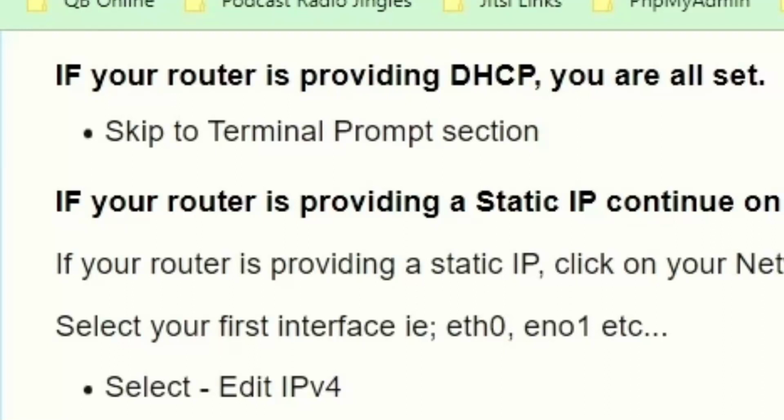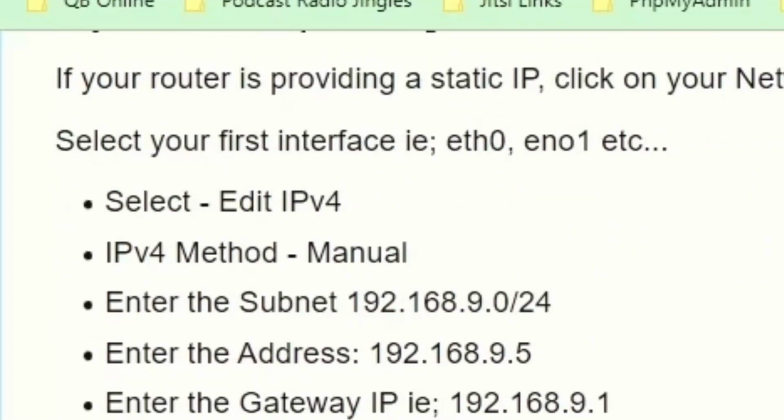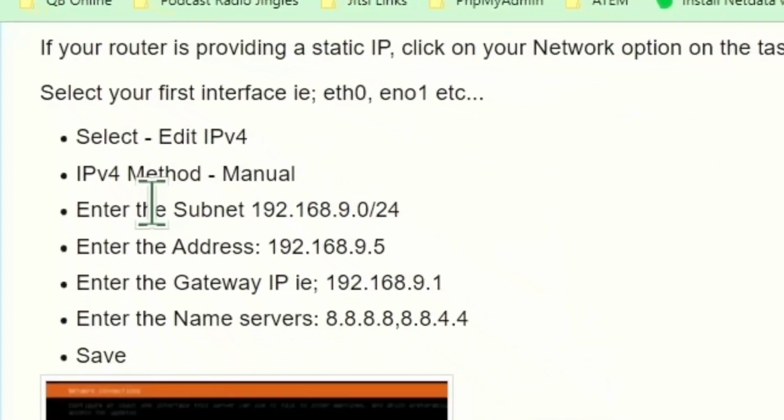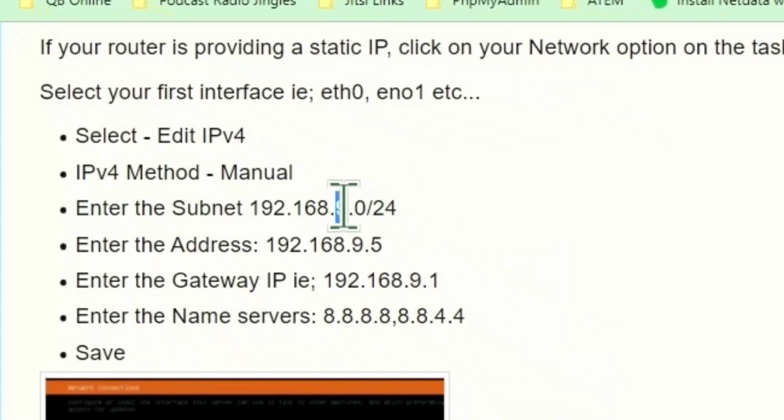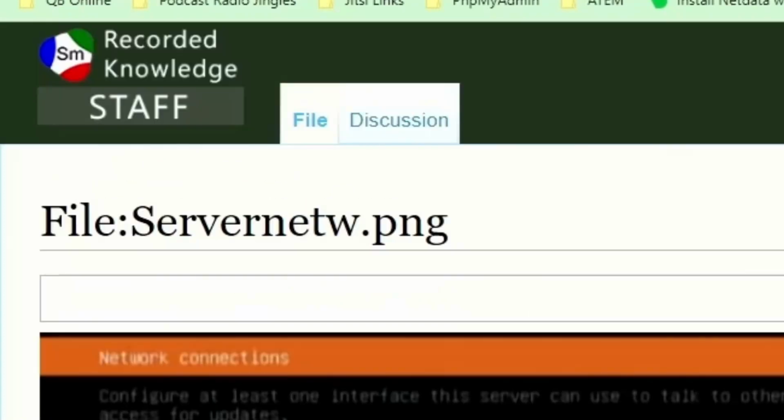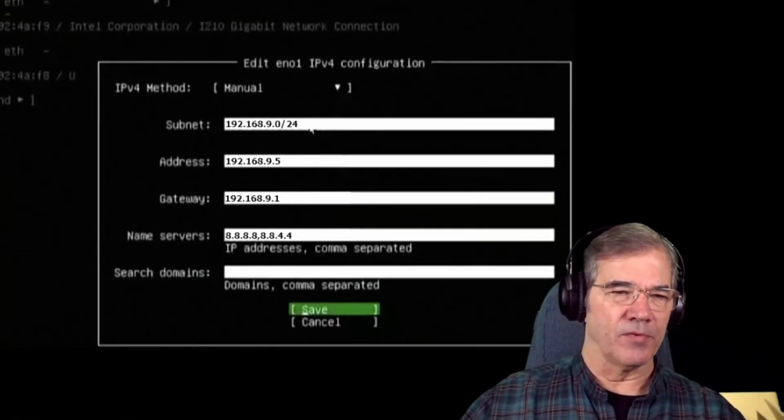If you're using DHCP, which again most servers are not, but if you are and you already have internet, you can go straight away to the terminal and skip this section. If you don't, you're going to want to configure it. I've given you an example of those settings. Enter the subnet, that of course will be your subnet, .0/24, the IP address of your server as expected from the router, and the gateway IP and the name servers, which in my case, you can see, are separated by a comma. There's a screenshot of that, and that is in Ubuntu server.